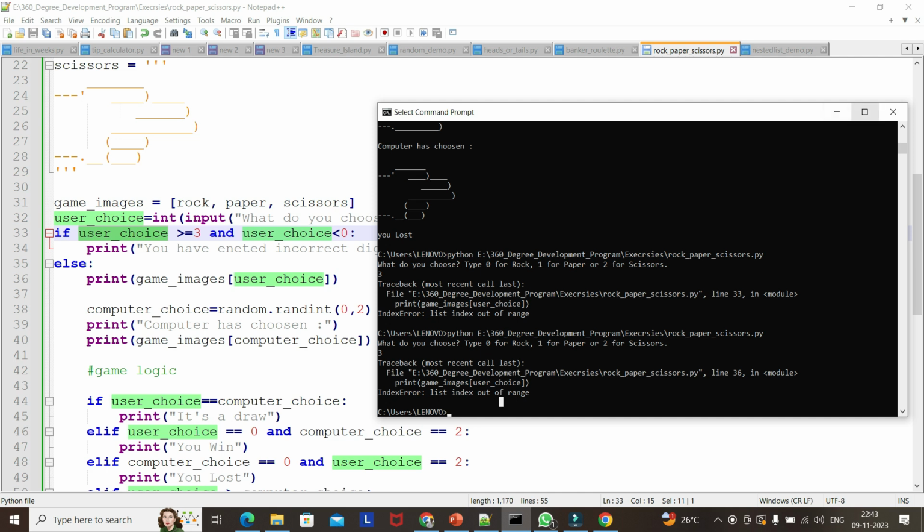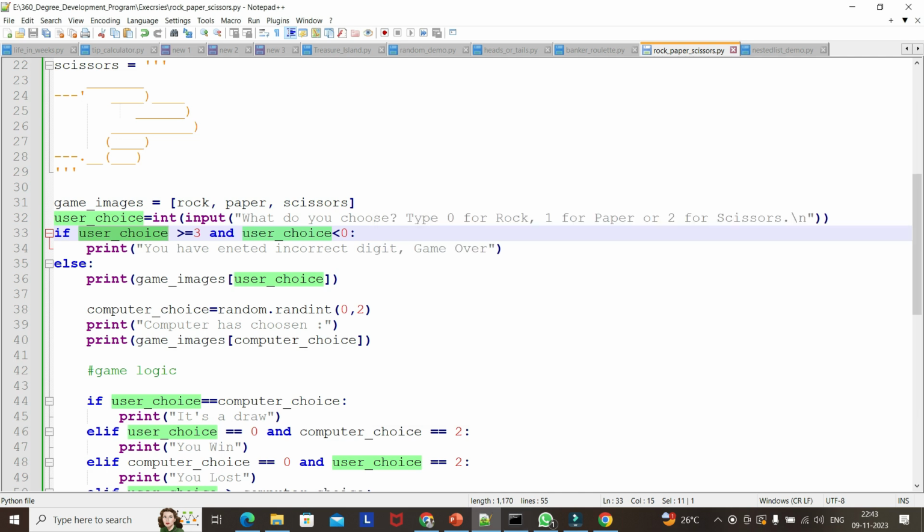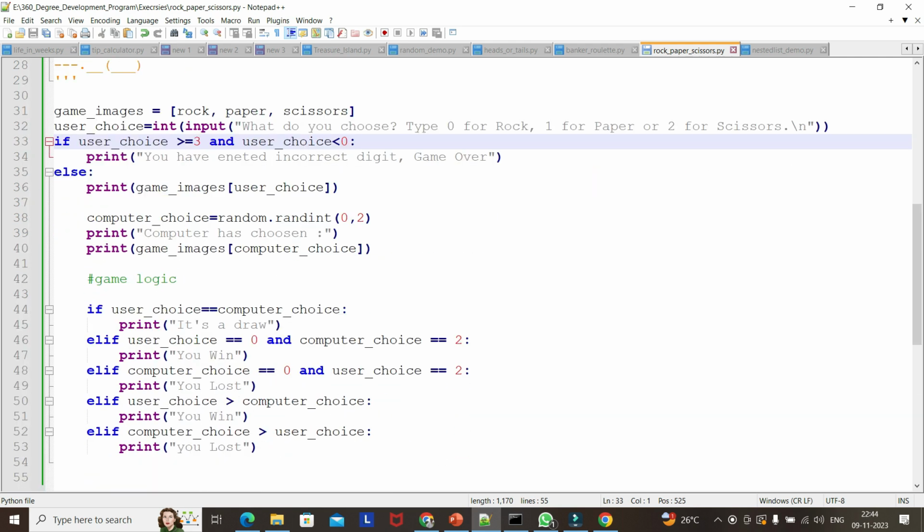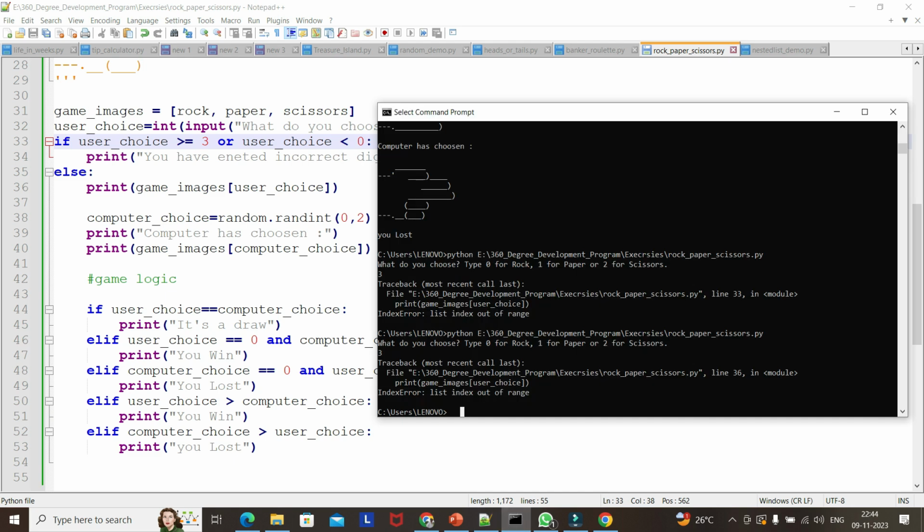I have saved it, right? Sorry, you have to use or. And is used only if both conditions are satisfied, but those will never be satisfied together.